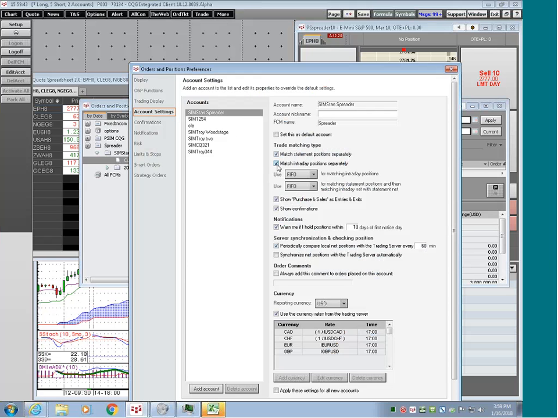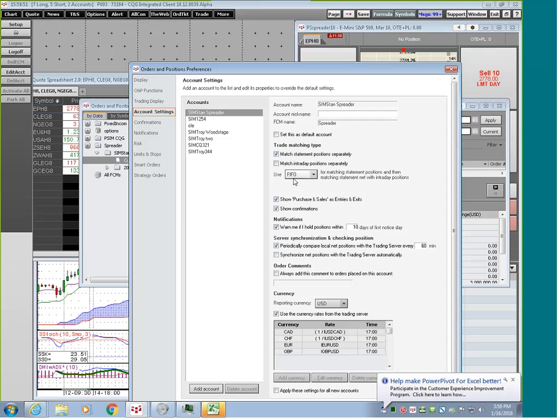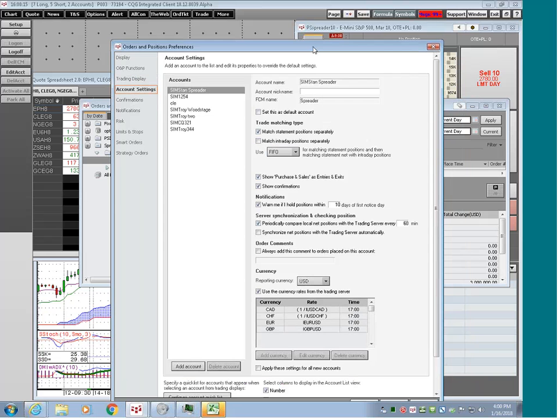So I recommend going in here and unchecking match intraday positions first. And then all it does is normal FIFO. In and out. First in, first out. So you go into orders and positions, account settings, and uncheck match intraday positions separately or first. And that'll be a lot easier for you to understand.